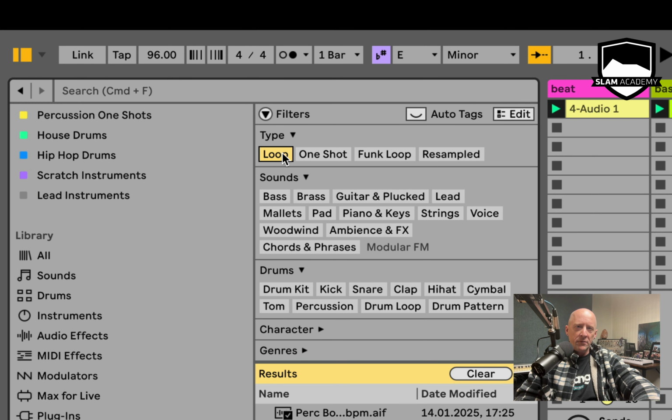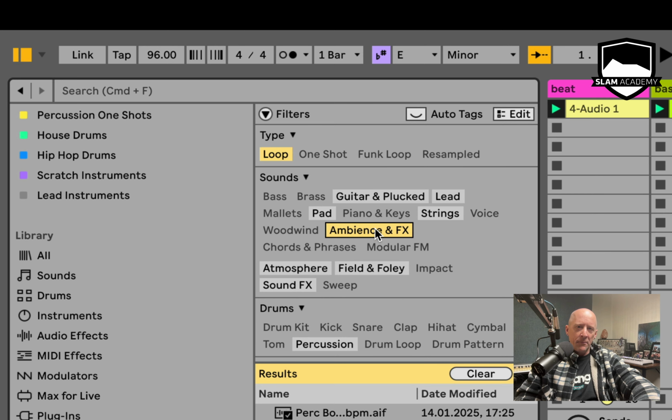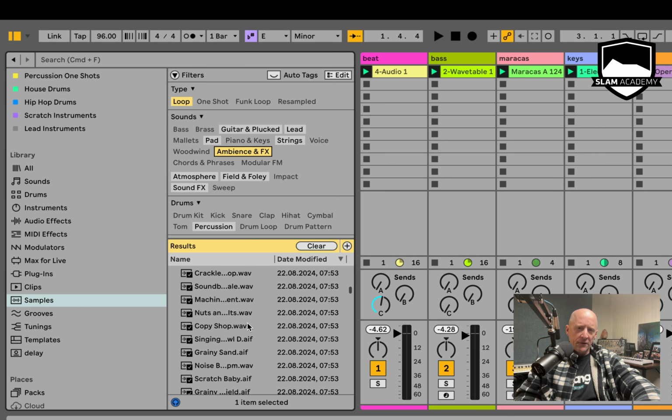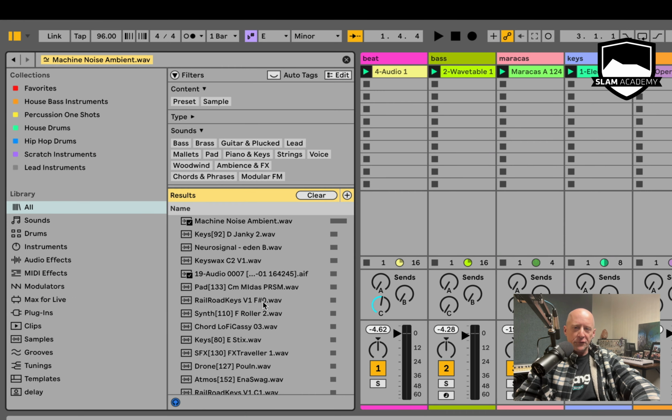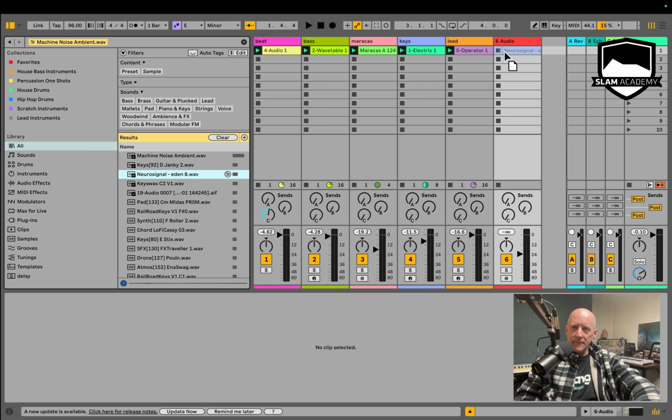Maybe I'm looking for a loop, maybe I want to have some ambience in it, and I can just start listening to these now with my preview button on. I like that sound, that's pretty cool, but maybe I want to find some other ones that are similar. I have this similar sounds button right here I can click, and Ableton is going to search through my entire library and let me preview sounds that are similar to that one. That one's nice. I'm going to drop that in.